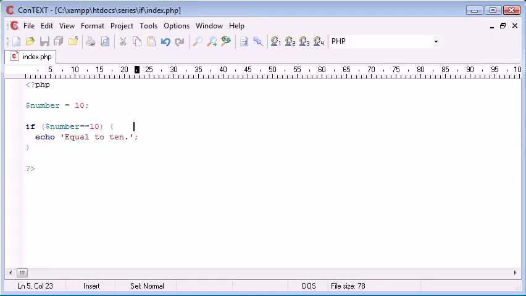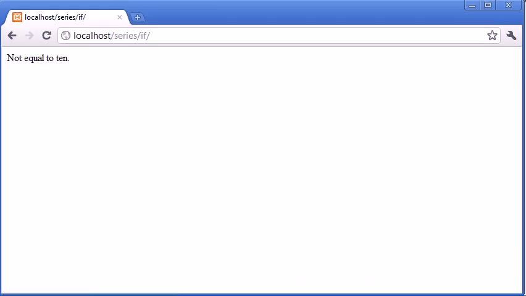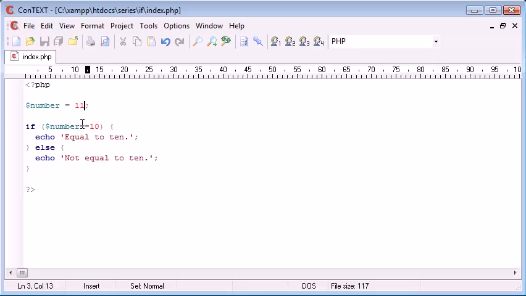Okay, equal to 10. Now what if I want to say, but hold on a minute, otherwise I want to make another check. So you've seen in my previous examples I've said else, echo, and we could, for example, say not equal to 10, and if I was to change this value here to 11, you'll be displayed with the text not equal to 10 because the variable does not equal 10. But let's scrap this idea of just going straight to else, and I want to say else if.